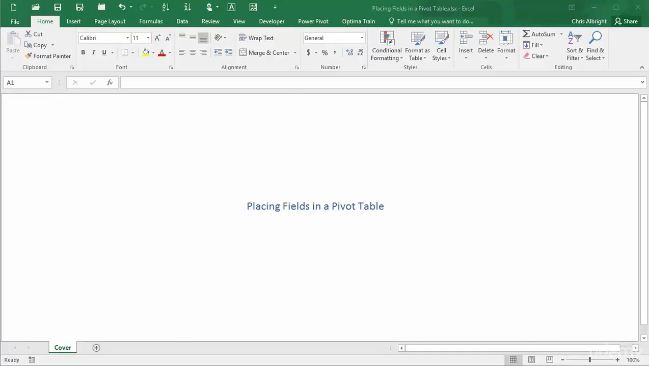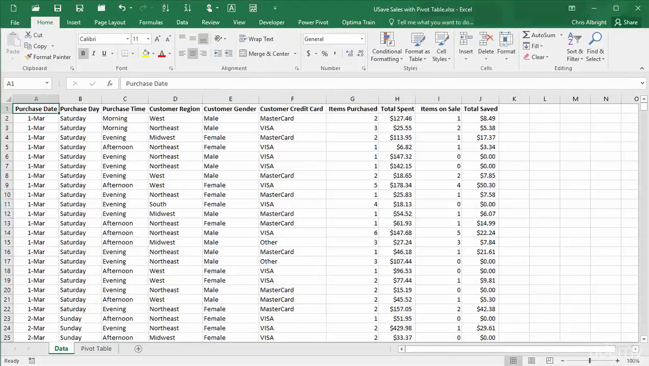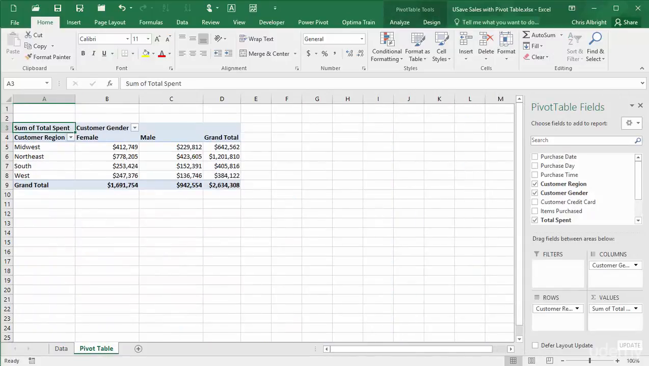The same online order dataset you see here will again be used for illustration. I have already created a basic pivot table, breaking total spent down by customer region and customer gender. This is a popular layout with one field in the rows area and another in the columns area. However, there are many other options.